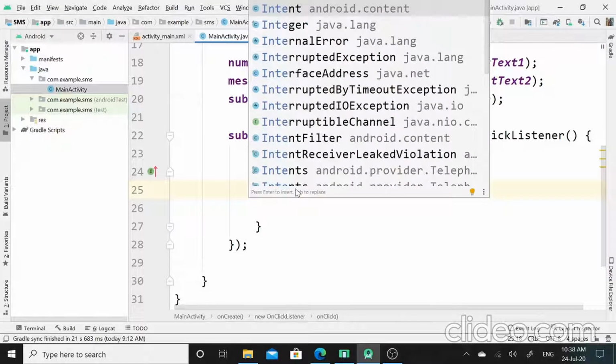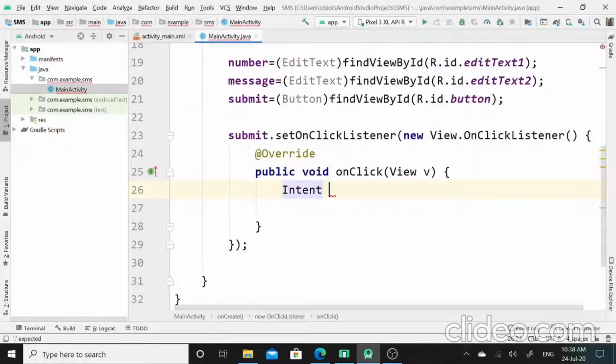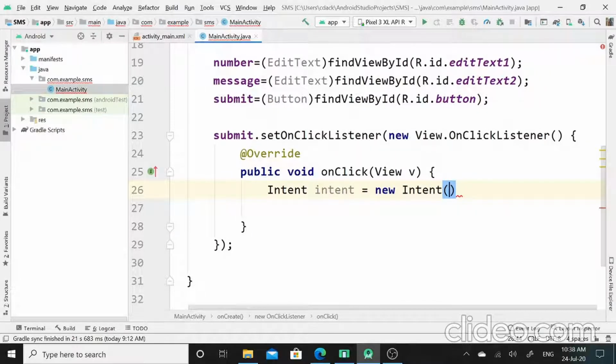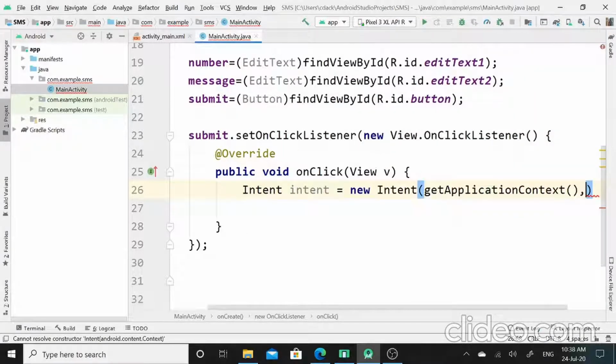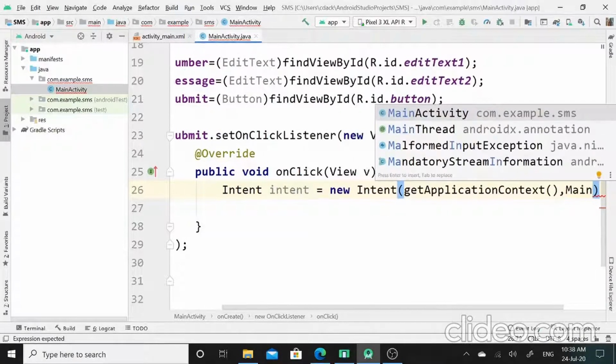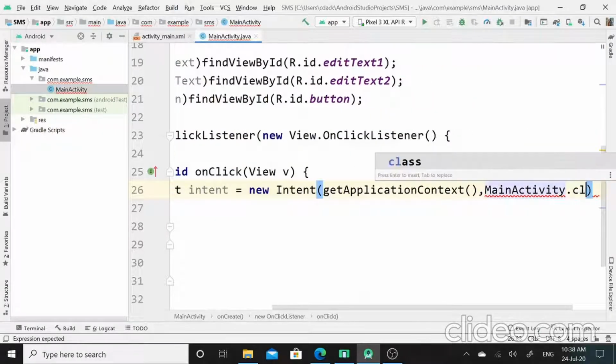So here I will call the Intent class and I will create its object as intent, and to its constructor I will assign two arguments. First argument is getApplicationContext, and second argument is MainActivity.class.